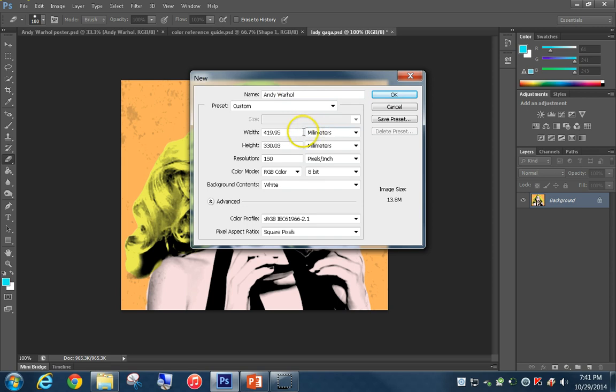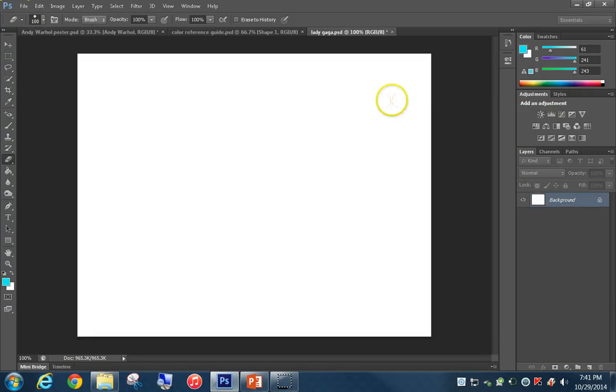Okay. The width is going to be 420, and this is set to millimeters. Make sure it's set to millimeters, not inches. The height is going to be 330. The resolution is 150. Background contents will be white, and RGB color 8-bit is fine. So we'll click OK. That gives us a white document here.